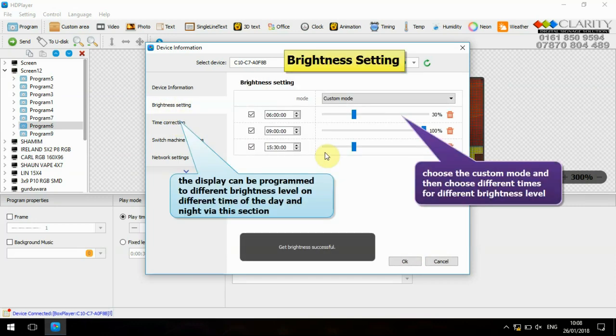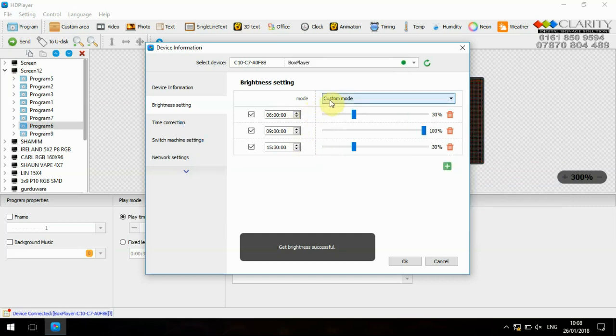The display can be programmed to different brightness levels at different times of the day and night via this section. Choose the custom mode and then choose different times for different brightness levels. Press OK.